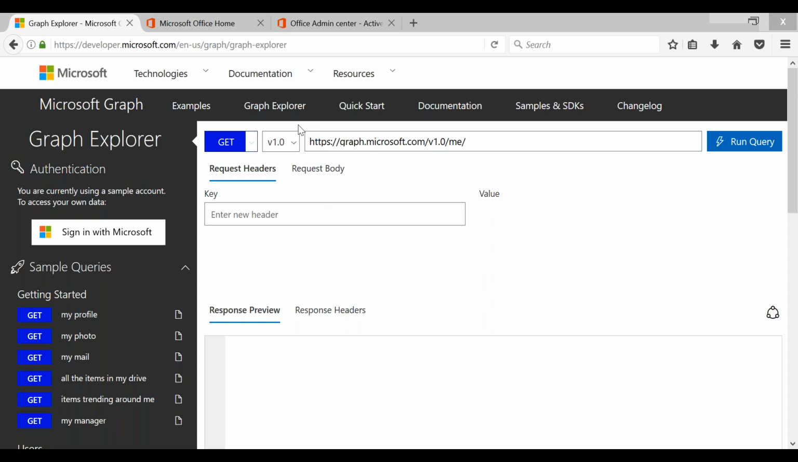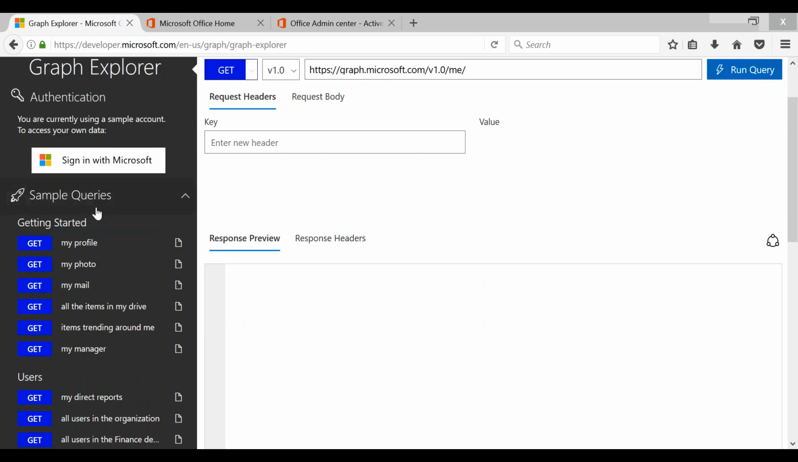But don't base your live application code on the beta endpoints. This is the endpoint where you can write your API endpoint and fire it. Request header, as I told you, and the request body. On this left side, this is the authentication section. Below that, there is a sample query section.